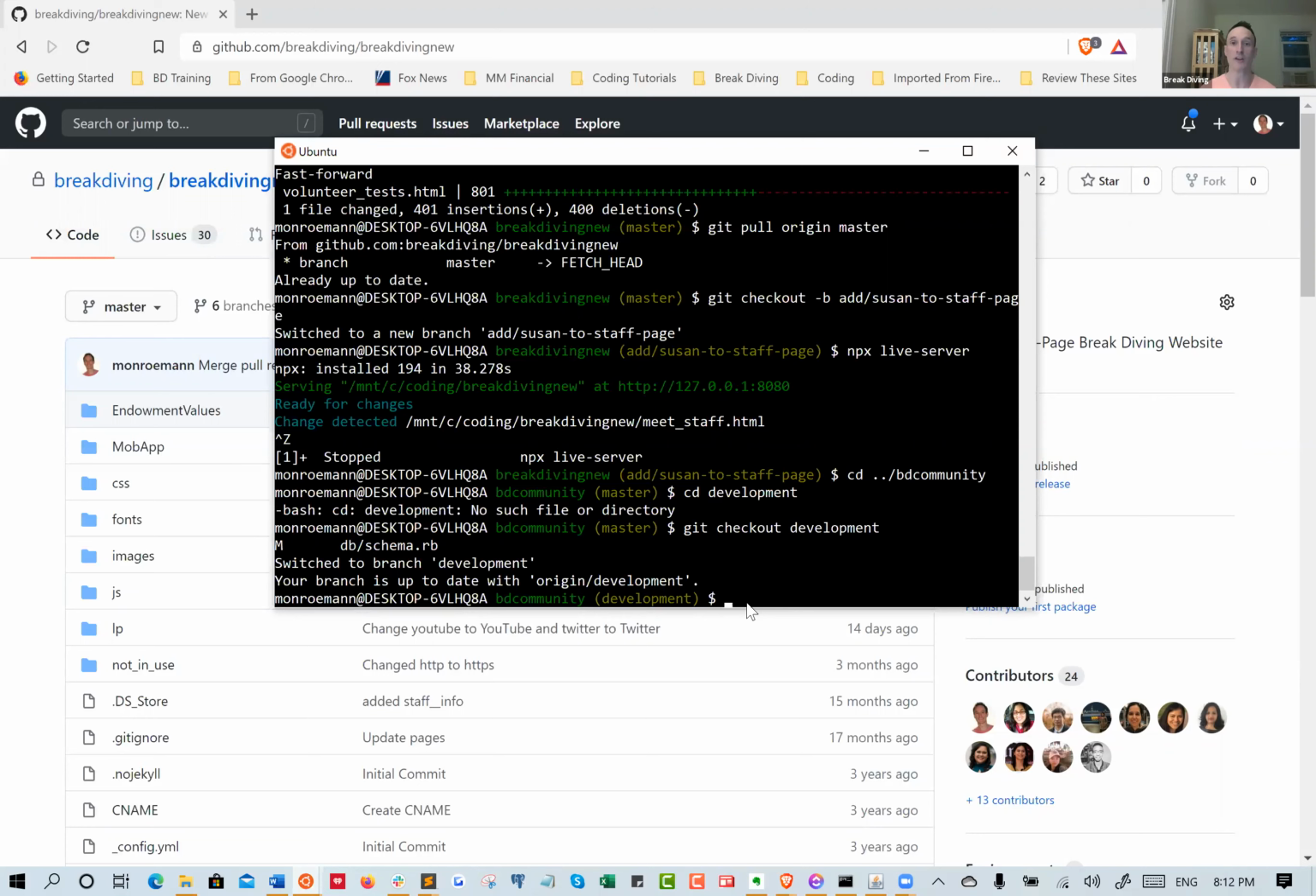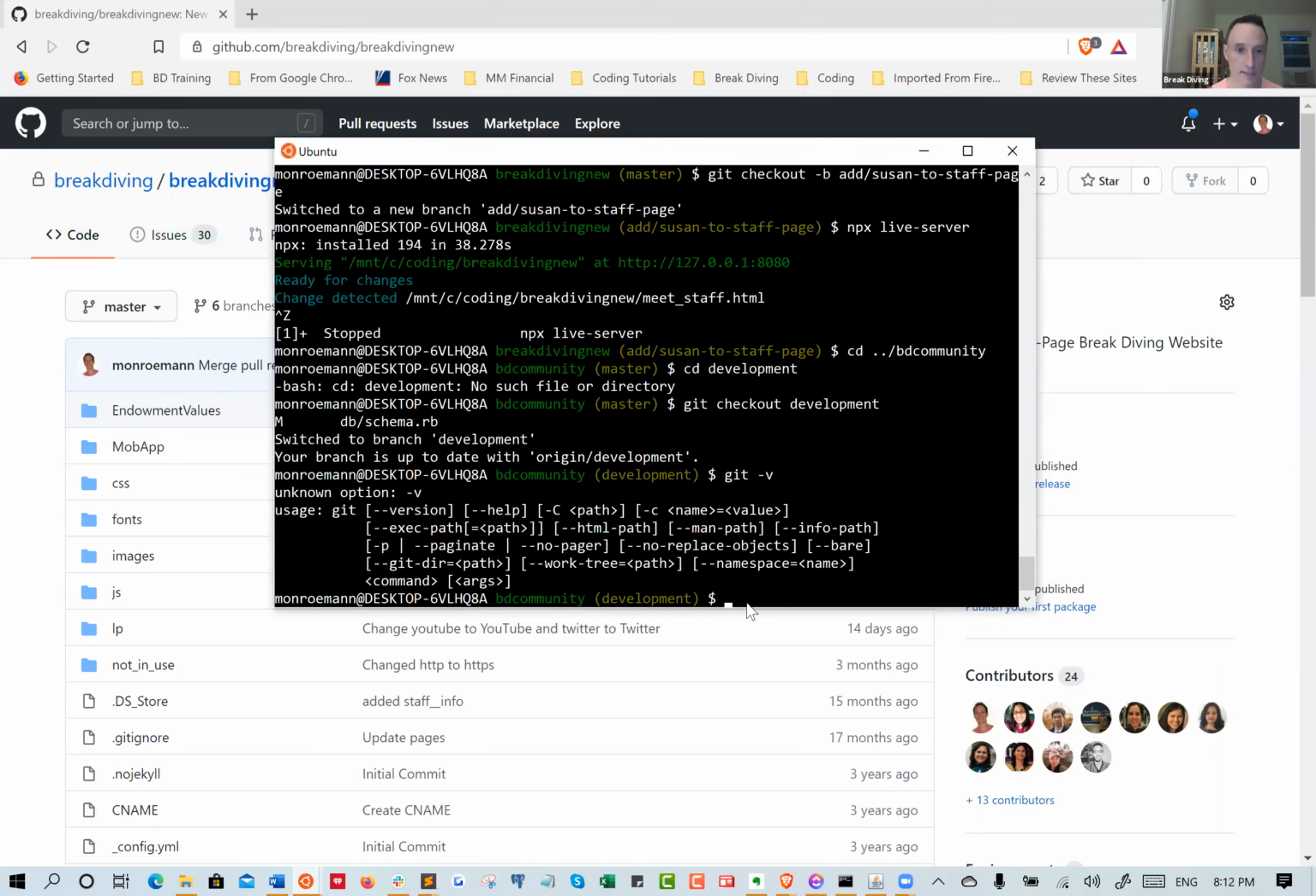So I'm assuming you already have Git installed here. And you can always test, let's see if this is going to work, git -v. Unknown option. Well, it's an unknown option, but it's still telling us that Git is on here because it's giving us all the possible instructions. So there's a way to find out if you have Git in a rather obtuse manner.